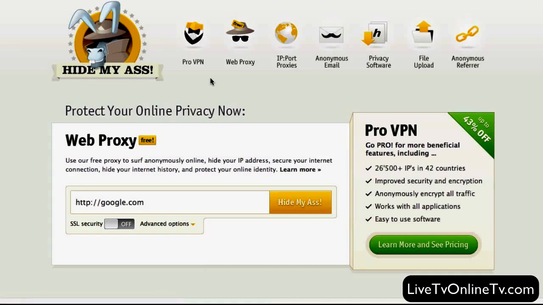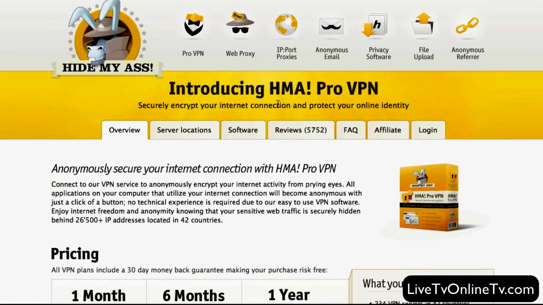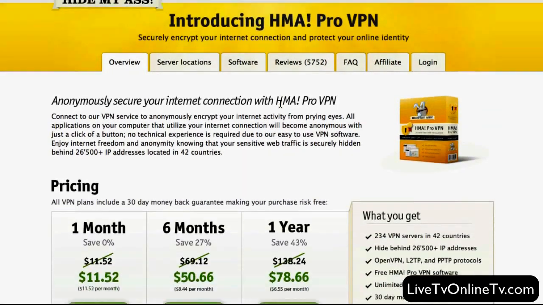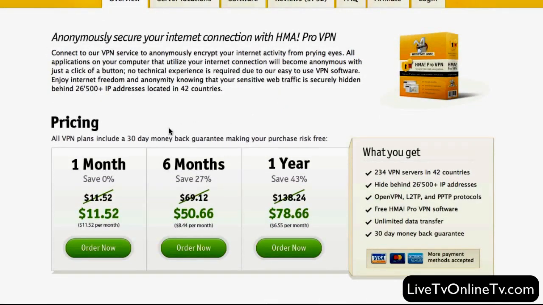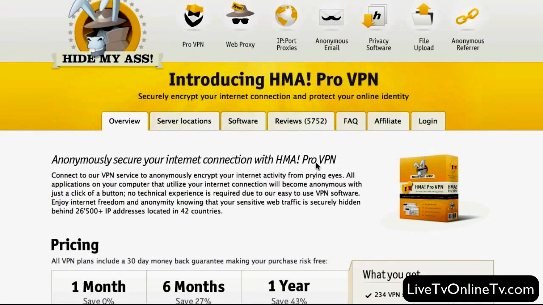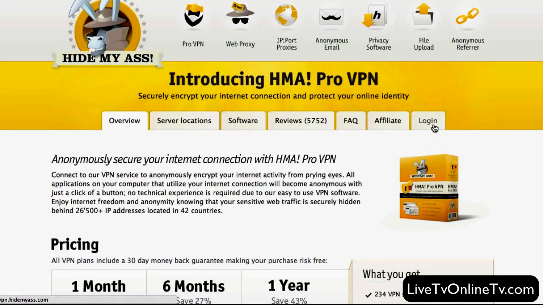First thing we have to do is to go into the Pro VPN on the hidemyass.com homepage. If you have not already bought access, you of course have to do that first. You can buy 1 month, 6 months and 1 year. Since I already had access, I'm just gonna log in first.